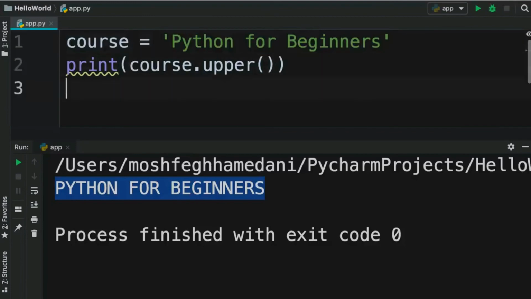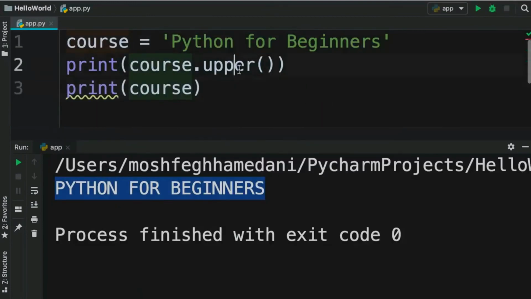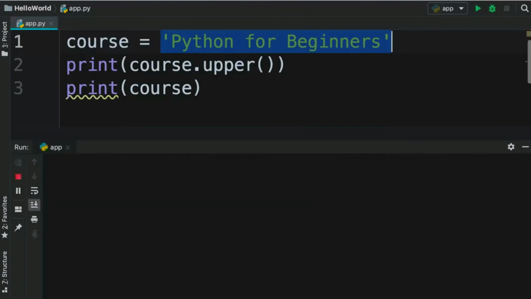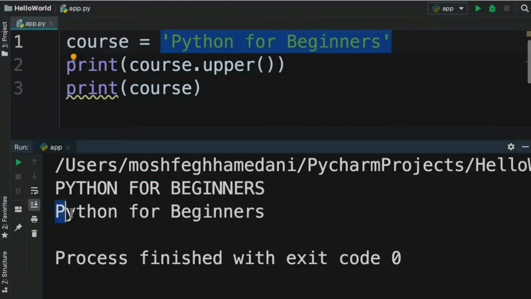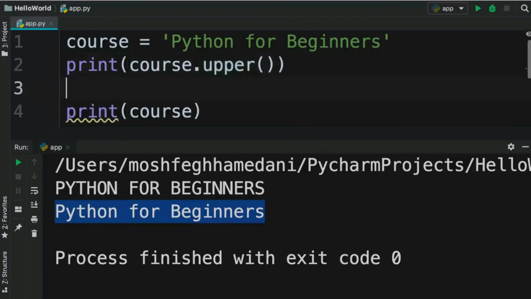So if we print our course variable right after we call the upper method, you can see that our course variable still has its original form. So let's run this program one more time. There you go. Look, this is our original course variable. It's not modified. Now, similar to the upper method, we have another method for converting a string into lowercase. So let me show you.